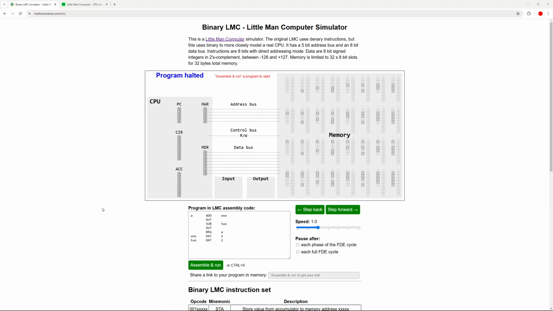Hi, I'm Mr. Jake Gordon and I'm going to be showing you a Little Man Computer simulator that I've built.